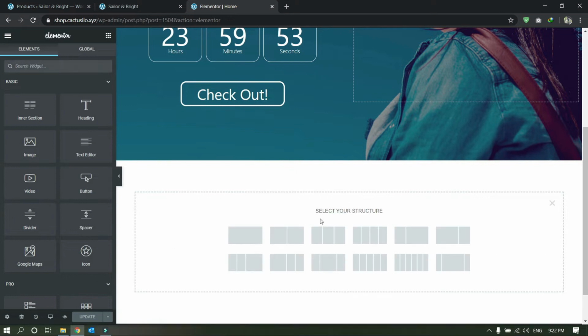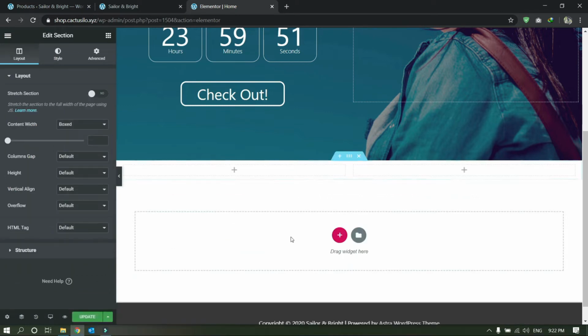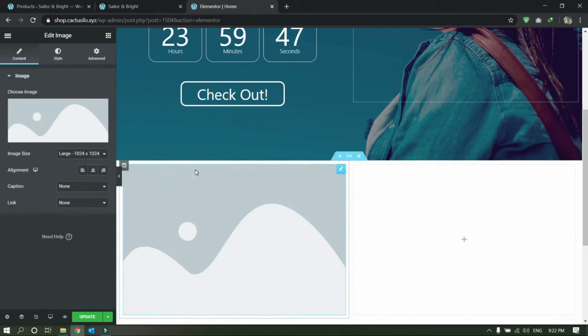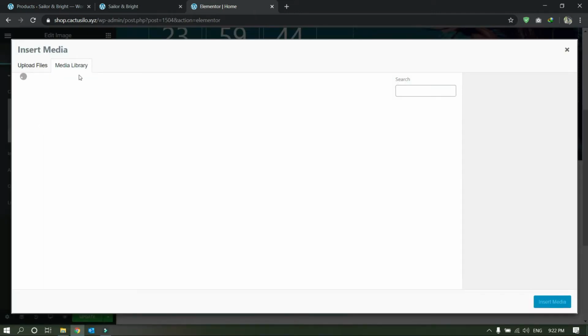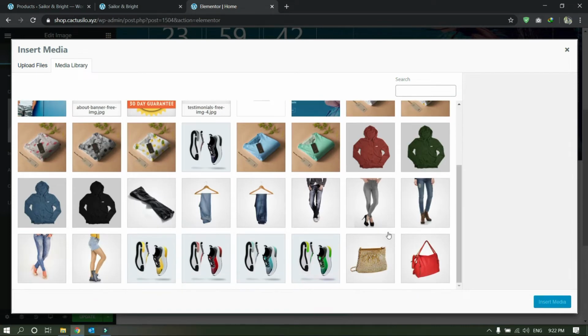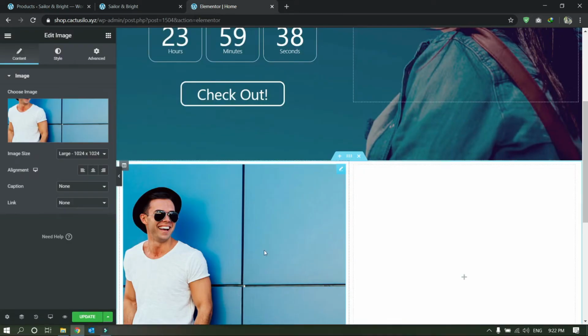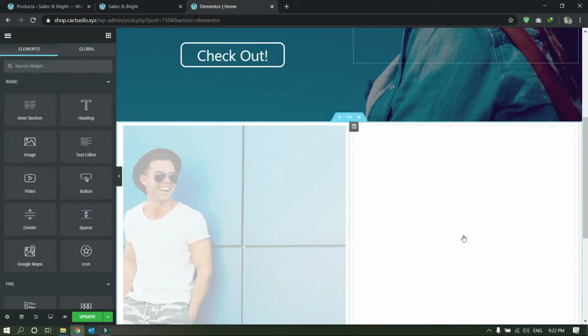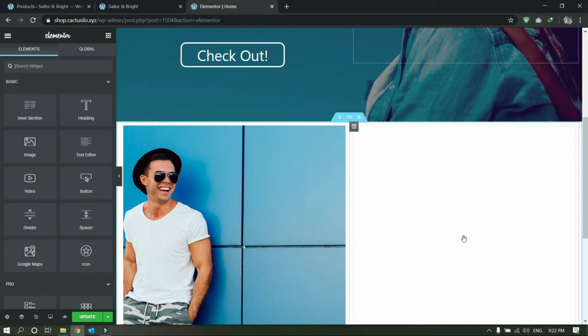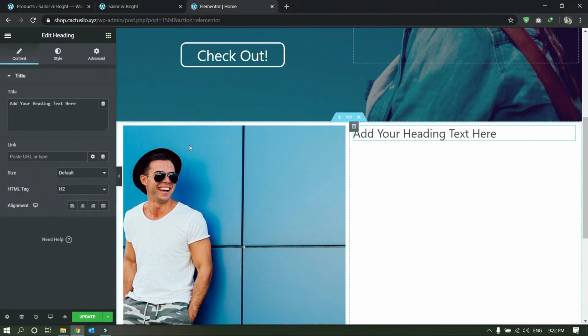I'll add a section here and I'll select this one. I'll add an image here. I'll choose an image from the already uploaded images. Let's select this one. Alright, I'll add a heading. Let's say men's fashion. I'll select this.